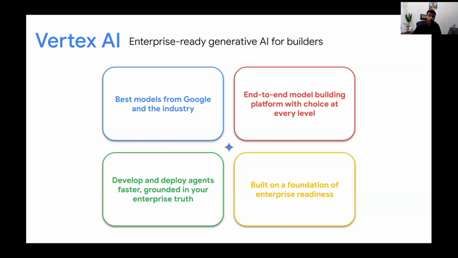And Vertex, if you're not familiar with Vertex, is Google's flagship AI/ML platform. The goal here is not just to bring you the latest and greatest models, it's the platform that powers it, which gives you the ability to customize the models and to deploy the agent securely, keeping your data secure.